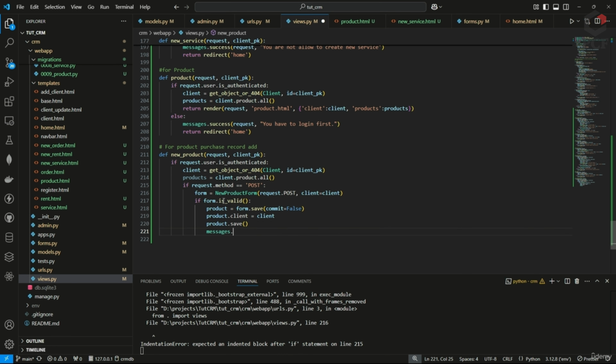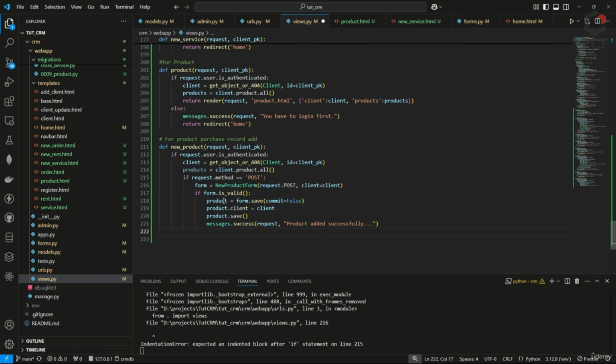Now let's give a message to the user if the save is successful. In this case, I am giving the message "product added successfully". And after that I will redirect to the product page.